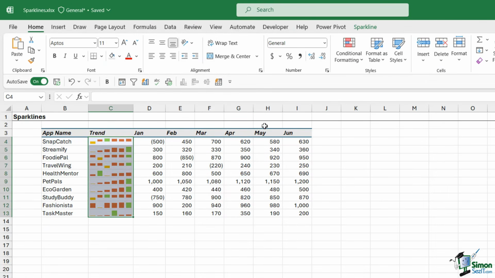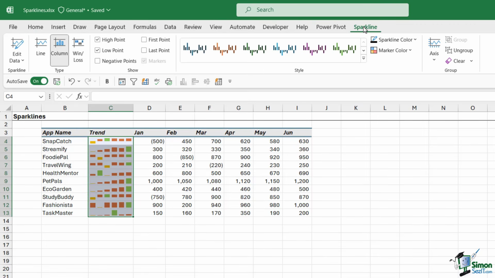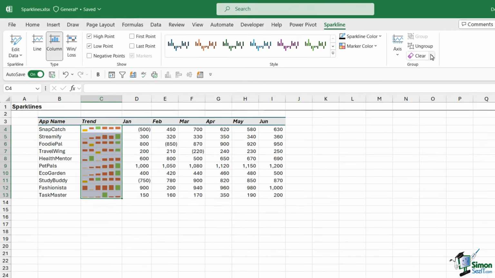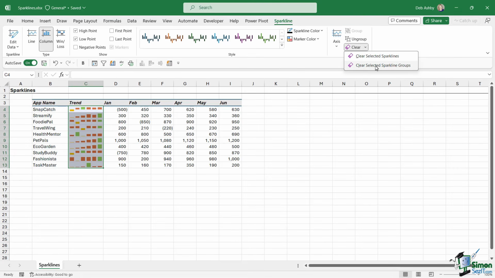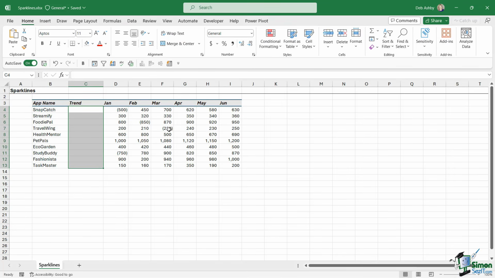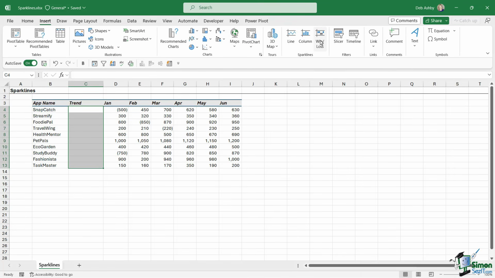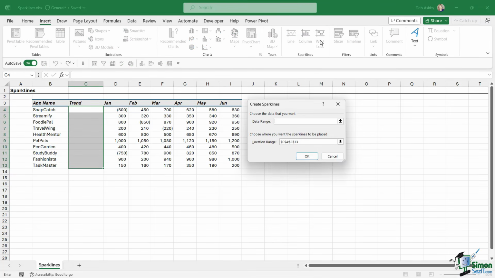I'm going to clear out these Sparklines. Let's go back to the Sparkline ribbon. And if you want to delete these, it's worth noting that you can't just press the delete key on your keyboard. You need to click on clear and then clear selected Sparkline groups. So now I'm going to go to insert, and this time we're going to choose the win-loss Sparkline.